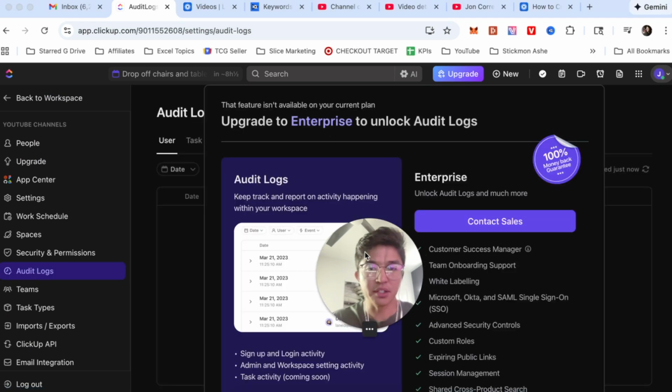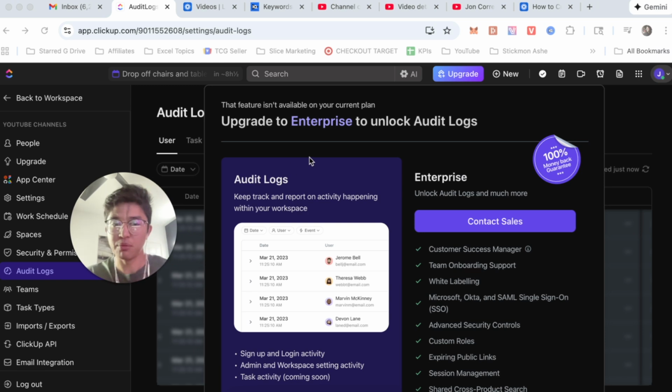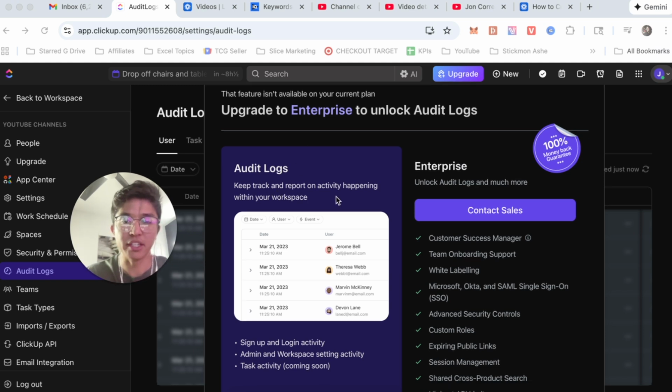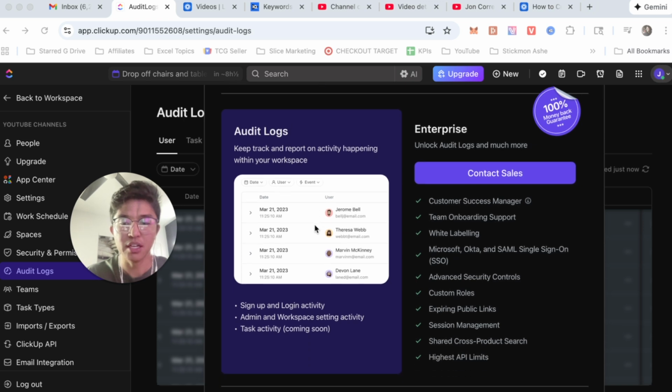So what this is going to do is opt you to upgrade your account. But with audit logs, you can basically keep track and report on activity happening within your workspace. So this is going to be great to see who's done what, by which user, what date, what time, etc.